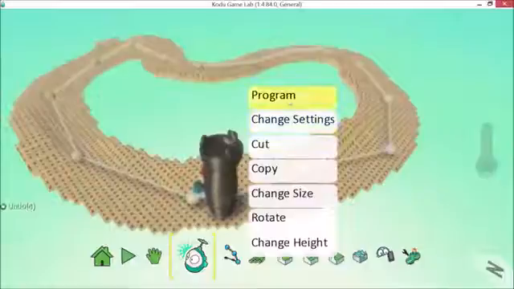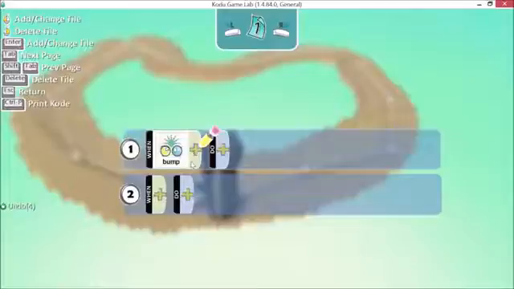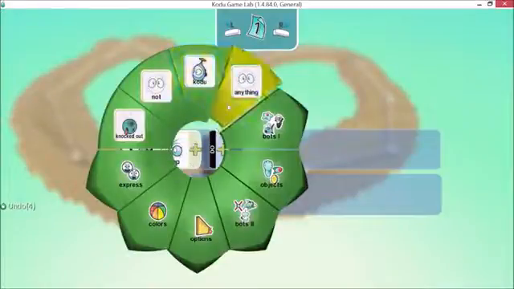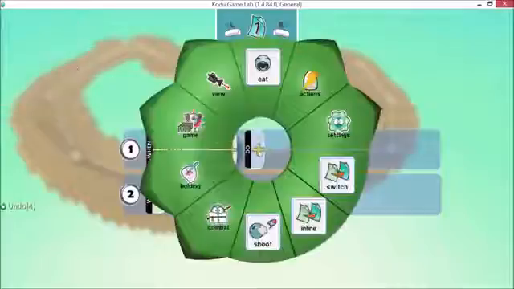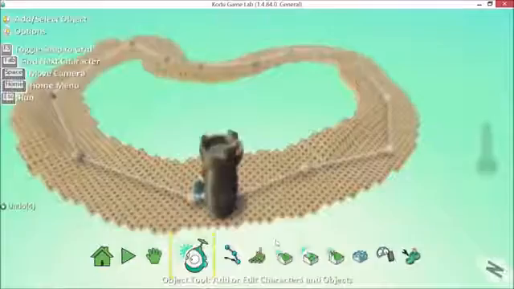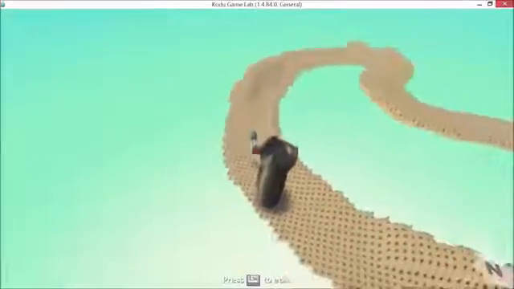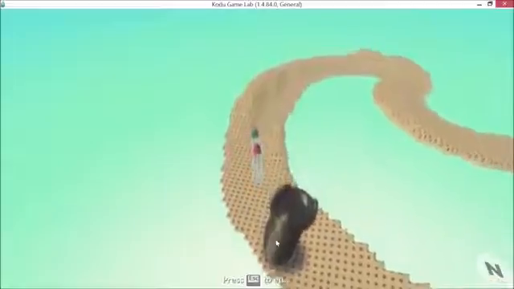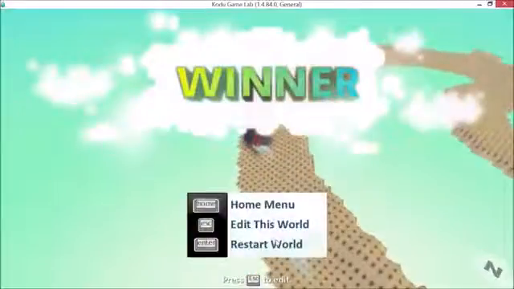So right click on the castle, program. When it's bumped into by anything, well, you could put Kodu, do, game, win. So let's have a look at that. And I'll skip to the end. Now we have a nice winner screen at the end there.